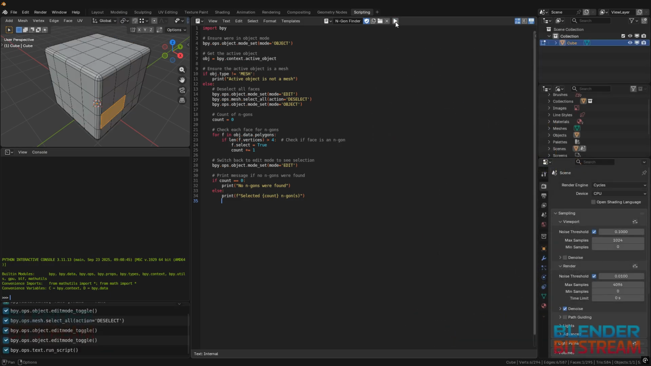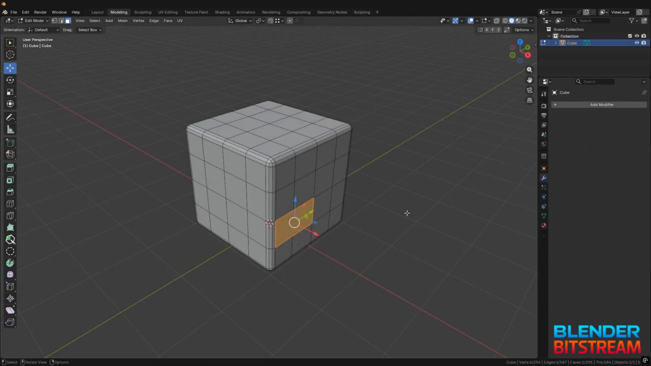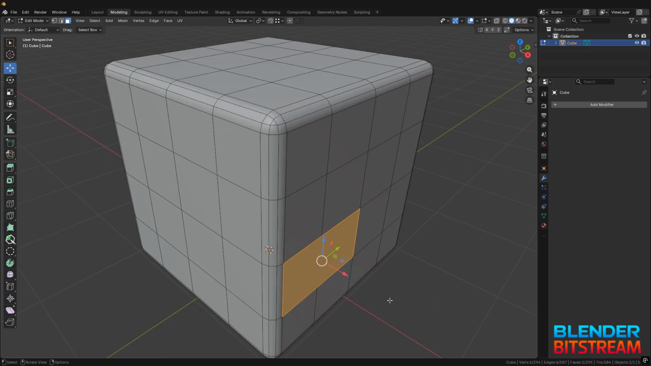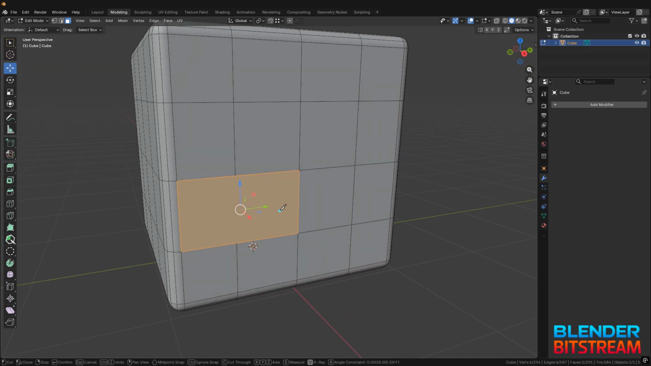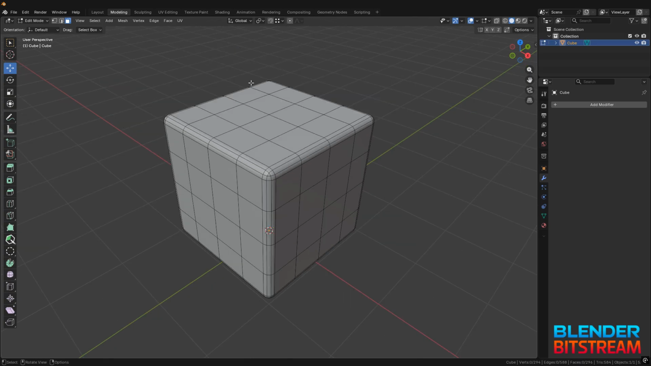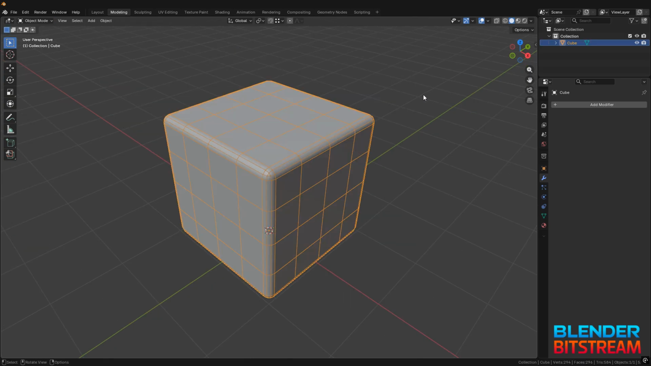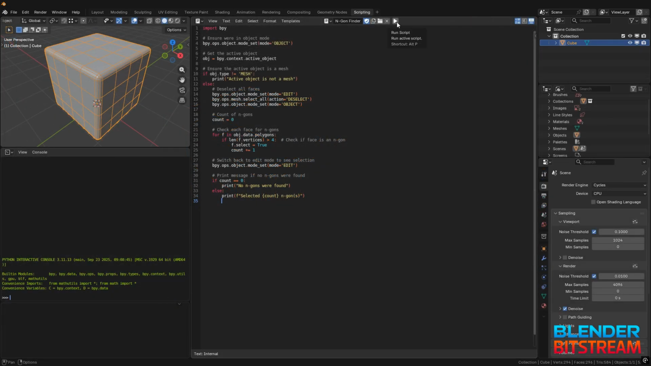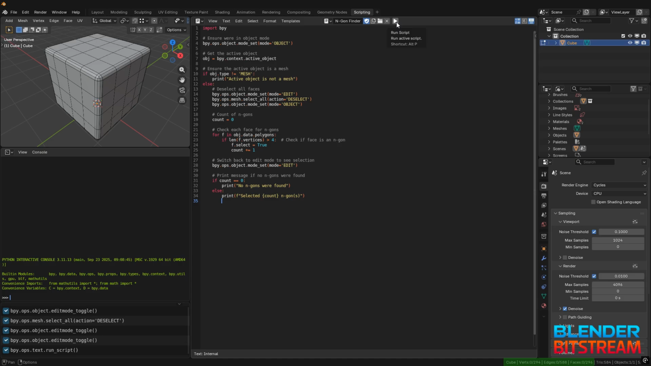Alright, now we just select the cube, run the script by pressing play, and there you go, it's selected the N Gon, and we can go in and edit it. We use the cut tool here to separate this N Gon into two quads. Let's go back to our script and select the object and run it again, and you'll see that there's nothing being selected now because there are no N Gons because we fixed them.